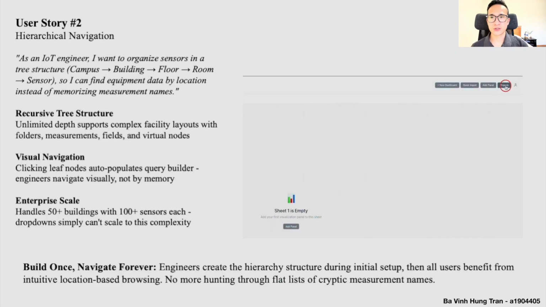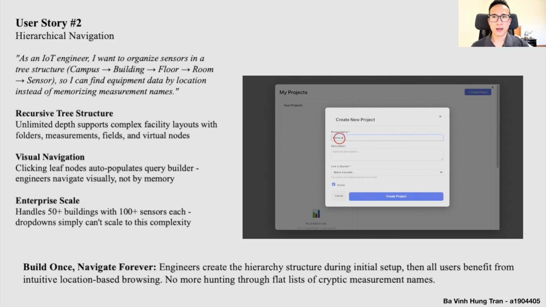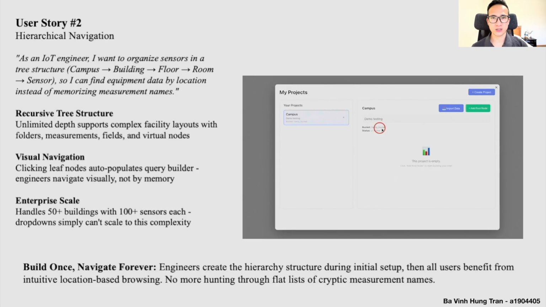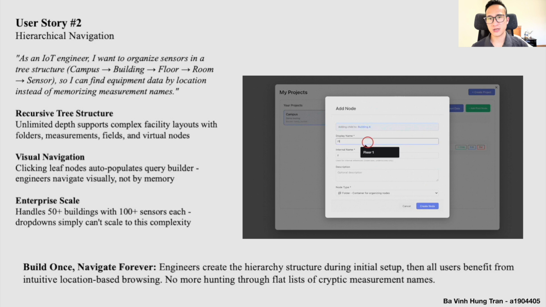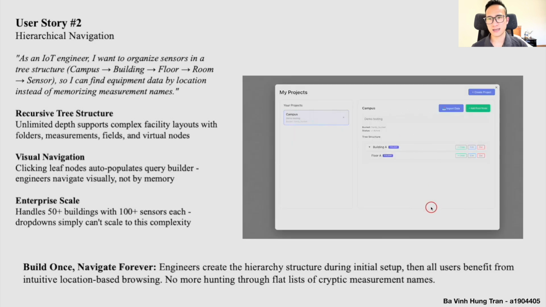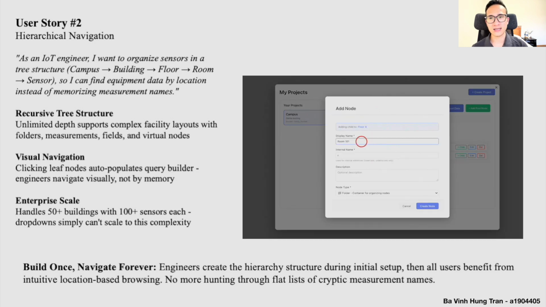The second user story: visualization builders. Most data visualization tools require scripting or manual configuration. That's a challenge for non-developers. In our system, users just select options from drop-downs: buckets, measurements, and fields. Within seconds, a Grafana panel is rendered directly in the dashboard.